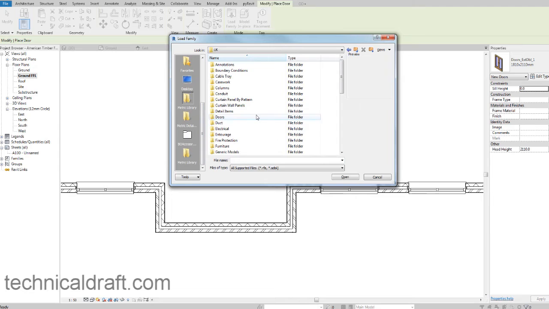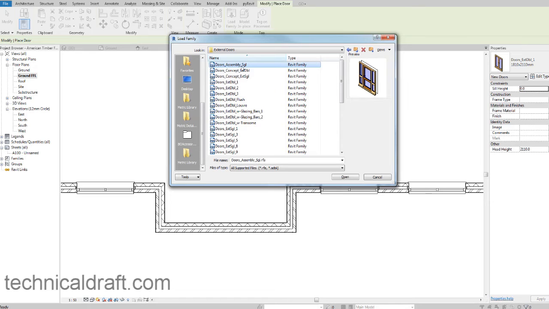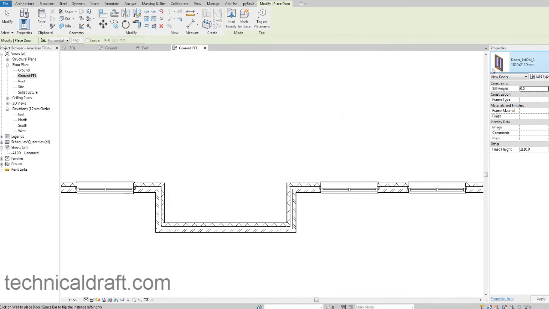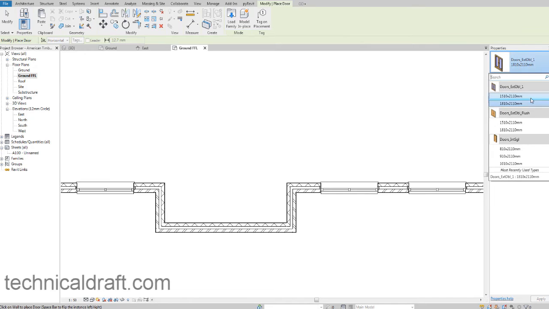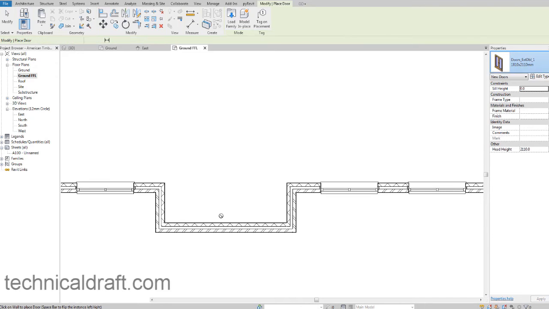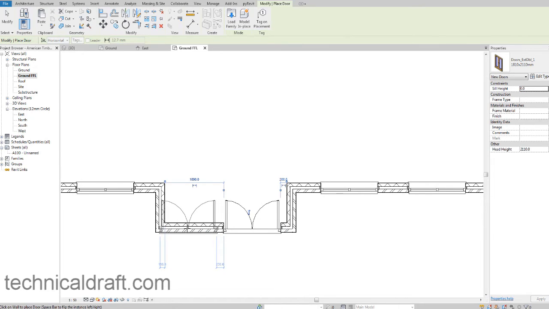Again, go into load family and go into doors, external doors, and select the one you want. I think it was this one. Yeah. And I've picked the biggest door and I'm dropping it in. 2 of them.